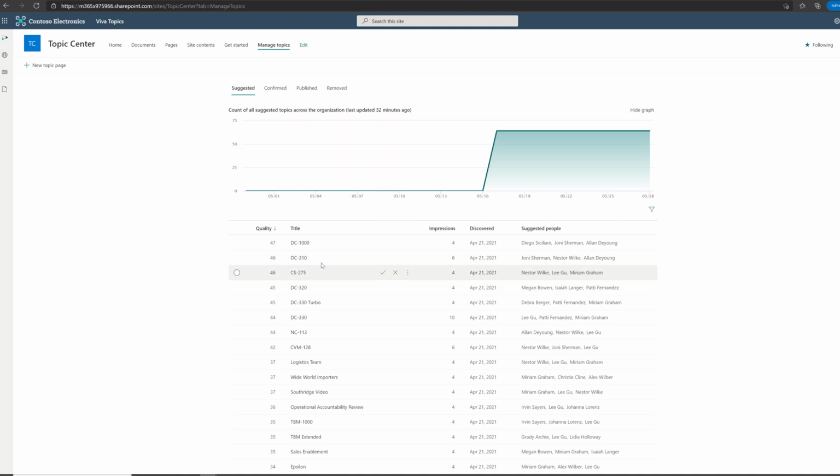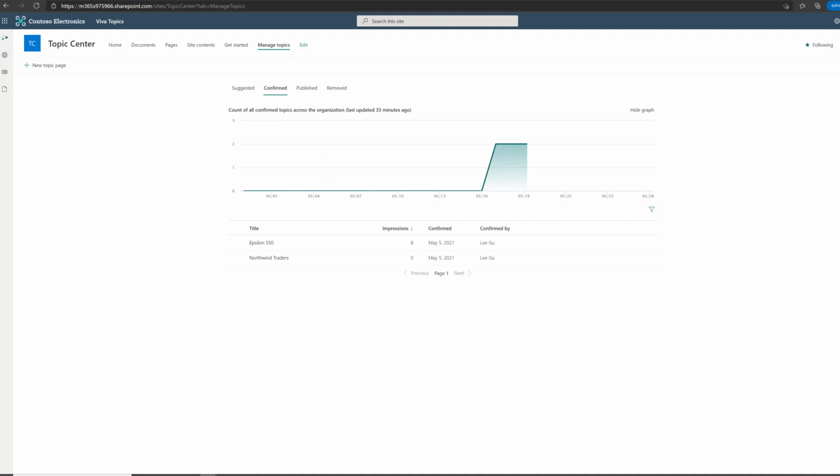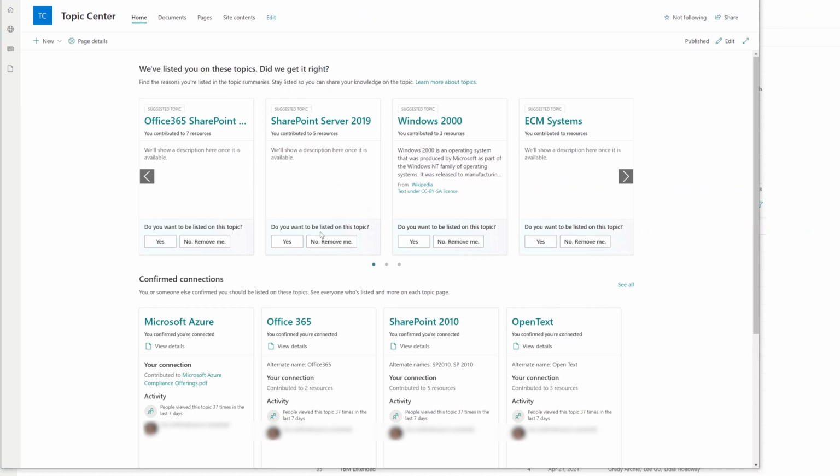So we will look at the whole curation process later, but at a high level, there are suggested topics, and once you confirm it, you have confirmed topics, and then you would publish it and remove it. But at this stage, we will focus on the topic discovery. So in a prod tenant, I've got a different tenant here where there is a lot more data, and you can see it has suggested a lot many more topics, and within those topics it will ask you if you need to be listed on the topic, and you can say yes or no, remove me. If you do confirm yourself to be listed on the topic, then those topics will appear at the bottom in the confirmed connections area. So in future, if anyone looks at those topic cards, they might see your name associated with those topics.